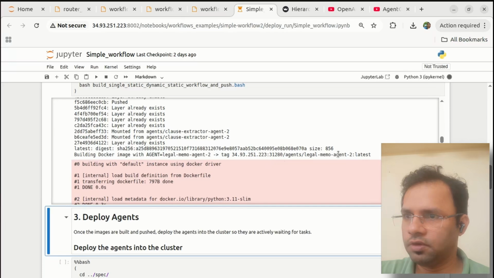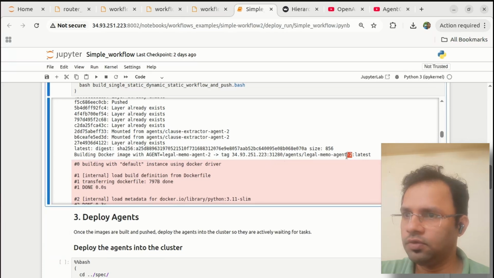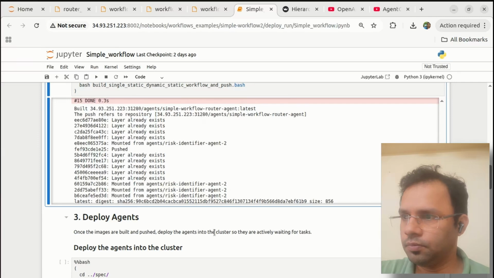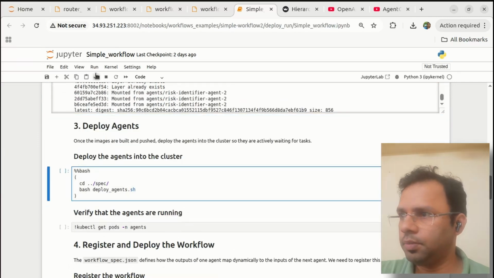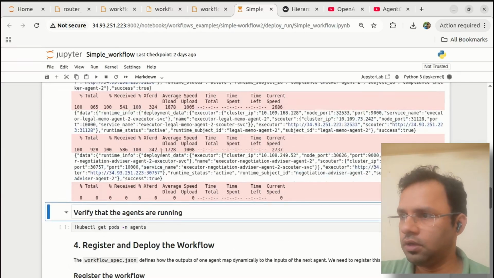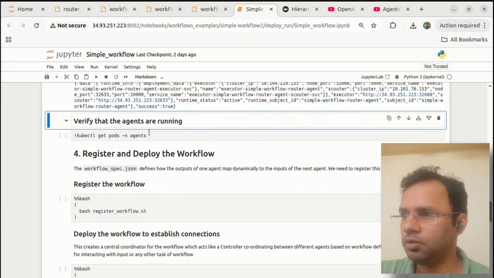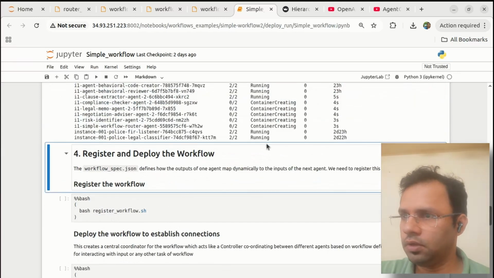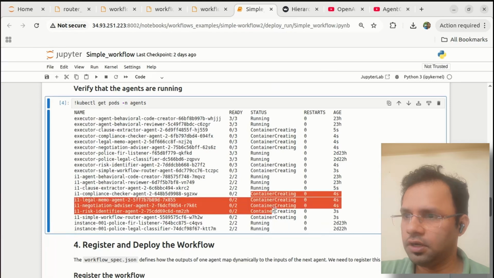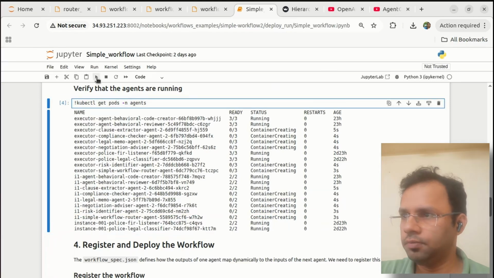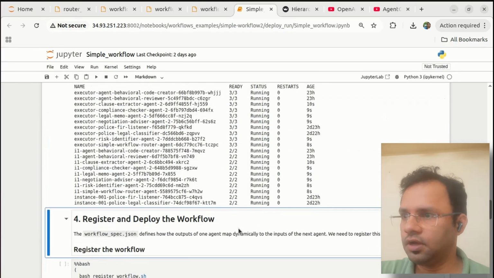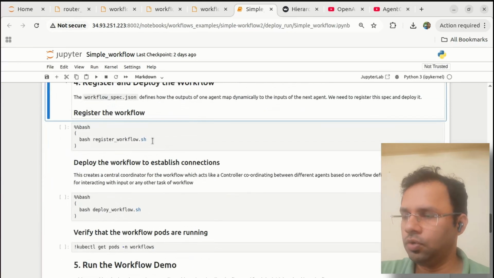So all the dockers are with the name -2, because I have used the name without hyphen for the first example. So I'm keeping a separate Docker image itself. So once all dockers are compiled and built, we can run the deploy agent. So to check the pods of our deployments, yeah, the containers are getting created. Let me rerun again. Yes, the containers are created, and now I have to register all the spec files.